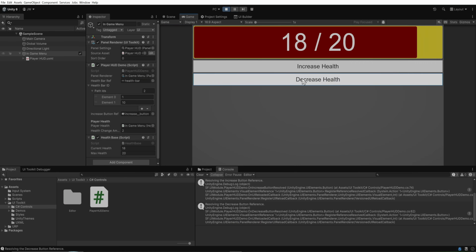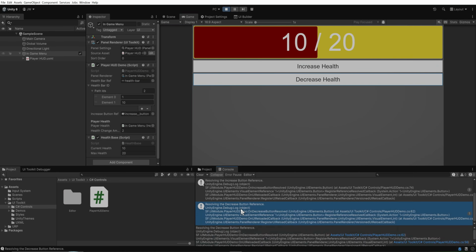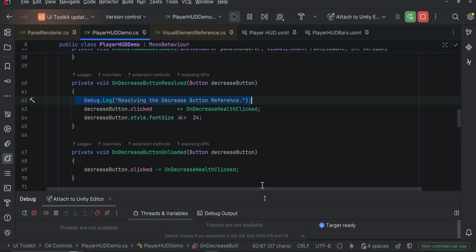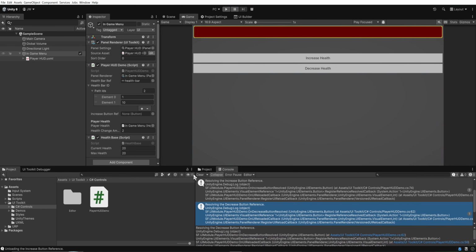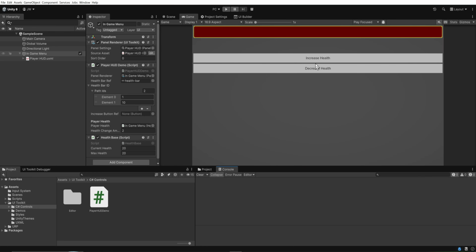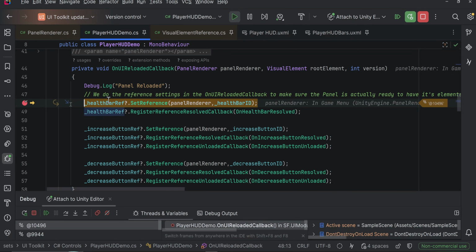If I go back into play mode, you'll notice I can increase health, I can decrease health. You'll notice that it even resolves the decrease button reference, even though I haven't set a value and it is not serialized. First time entering play mode, I'm going to clear the console log. Notice that when I enter play mode the second time, health bar has a value, increase button ref has a value, decrease button ref is null.